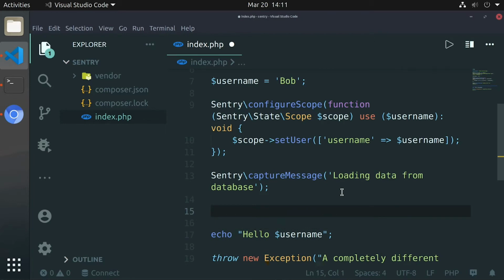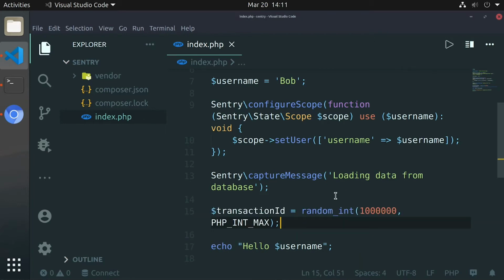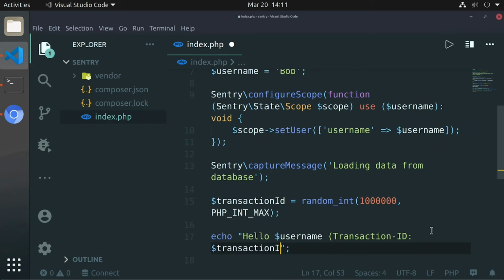Alright, now the next thing I want to show you is transactions. We first create a transaction ID variable, which is randomly generated, and just output it right now. So we want to represent an actual call of your application with a transaction ID that is generated newly on each new request.